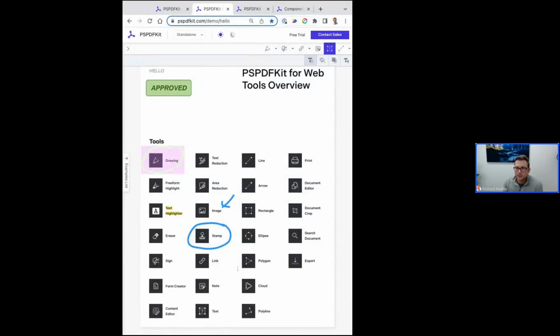Shape annotations, you can see polygon here is something that we do. So you can create different types of shapes. Kind of going back to saying we work heavily in the construction industry, we have a cloud annotation type because that's something that is submitted.